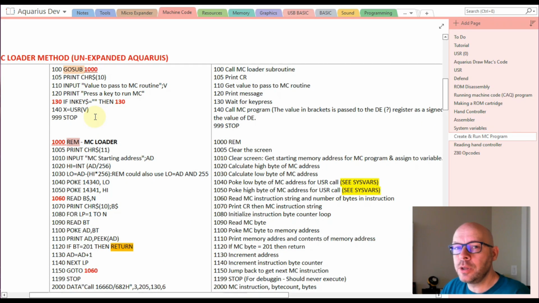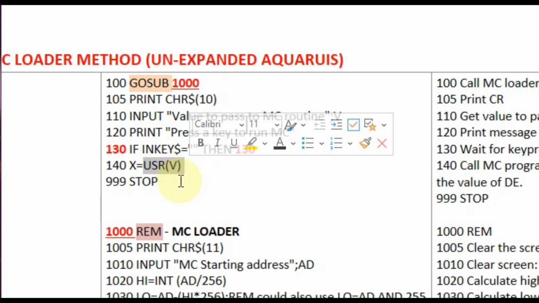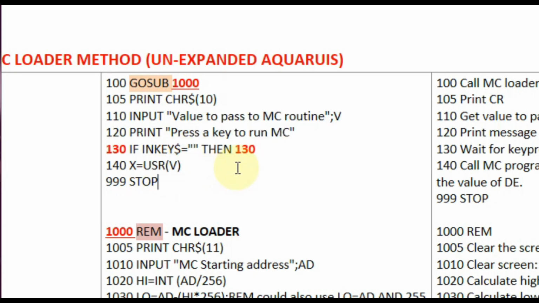It can take a value that we pass it and put that into the machine code routine for us as well. So another feature of this USR function is we can pass it a value in the brackets here. And you can see in this case, we're passing it a value located in a variable called V. And what value do we have in V? Well, in line 110 we have an input statement where the user actually enters a value for this V variable. So the user is going to be asked to enter a value, and this value will be passed to this USR function, which is executing our machine code program.